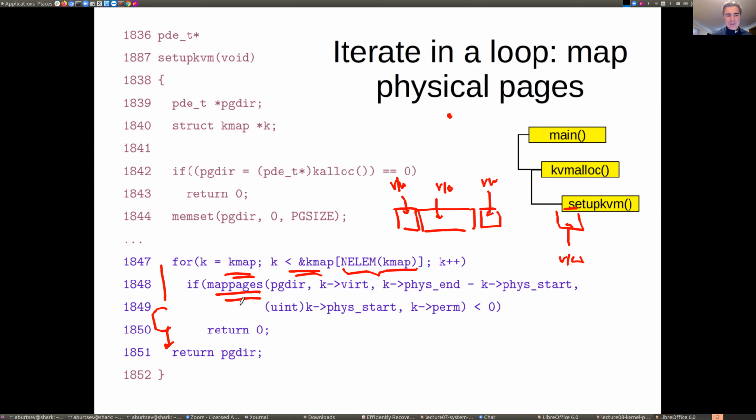So each entry in the kernel map, K, will have a virtual address. It will have a physical address, so virtual start, physical start. And it will have physical end and physical start, which will give you the size of the region.